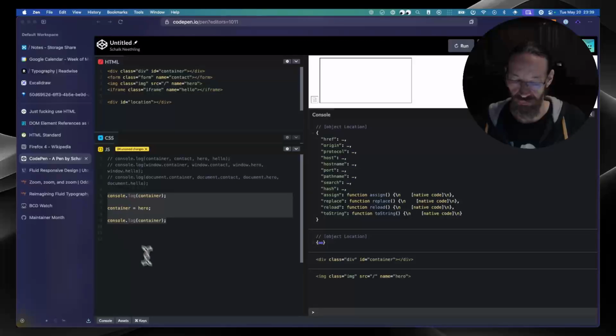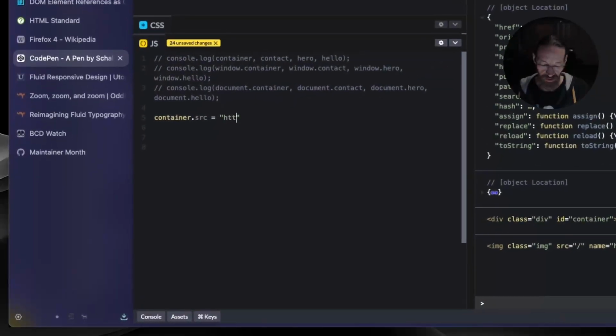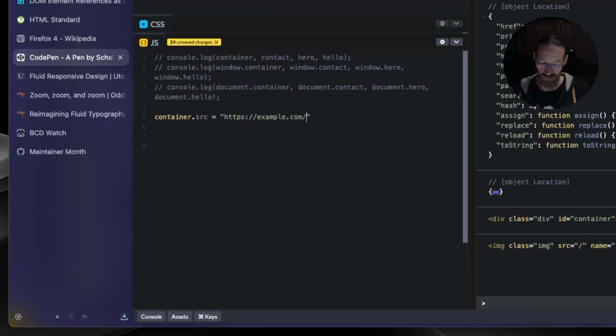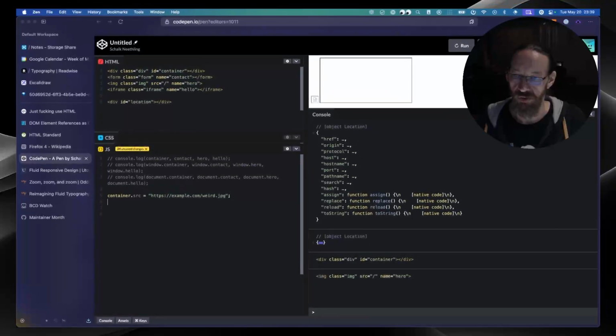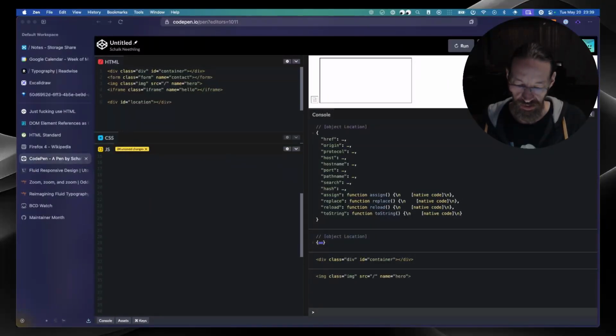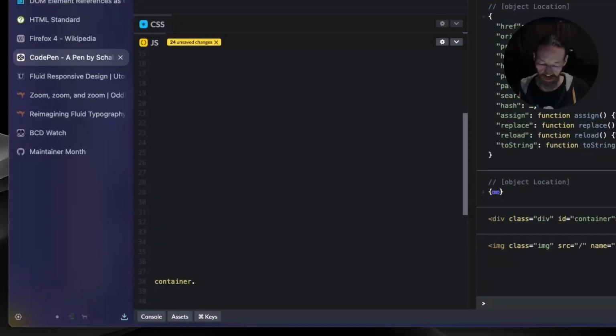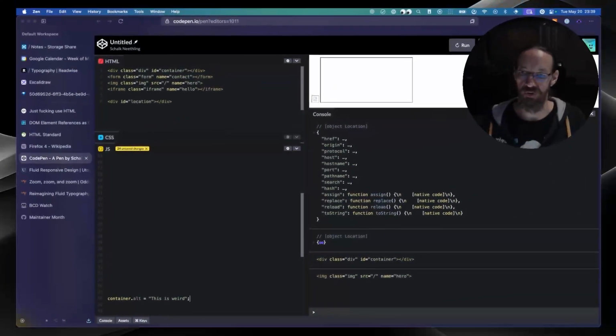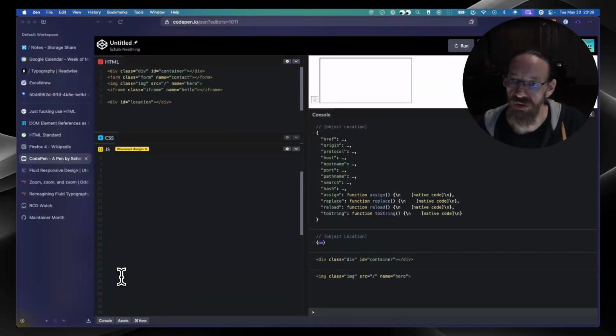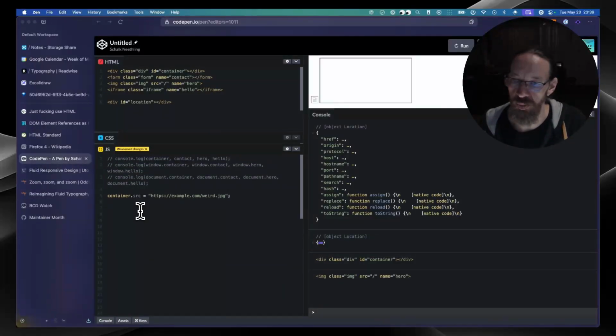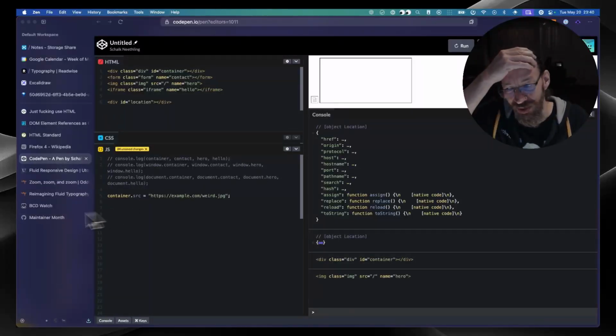Because just imagine you have something in your code that says container.source equals https blah blah example.com/weird.jpg. I don't know if anything exists there, probably not. And then you have lots and lots of code, and then you have container.alt equals this is weird. And now somebody comes to the code and they're like, container, oh, I wonder what this refers to. And they're scrolling and scrolling, and oh, container.source. Okay, it must be an image, but I don't see it anywhere where it's defined. What in the world is going on here?